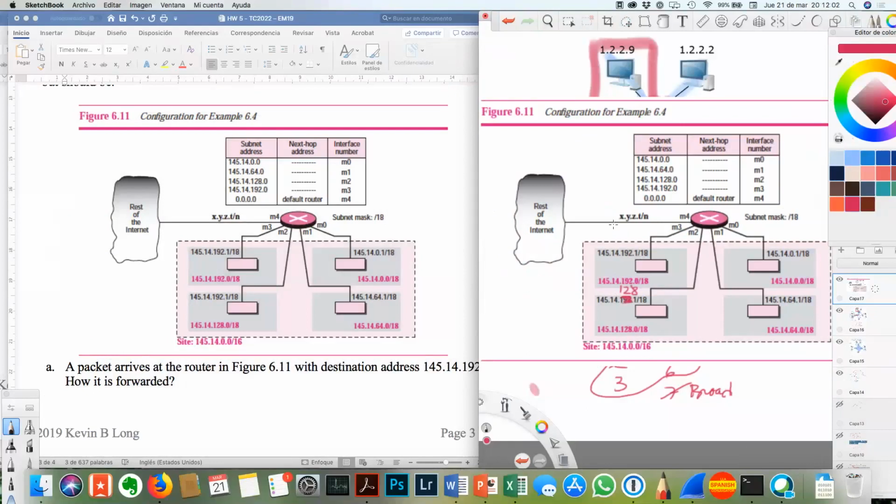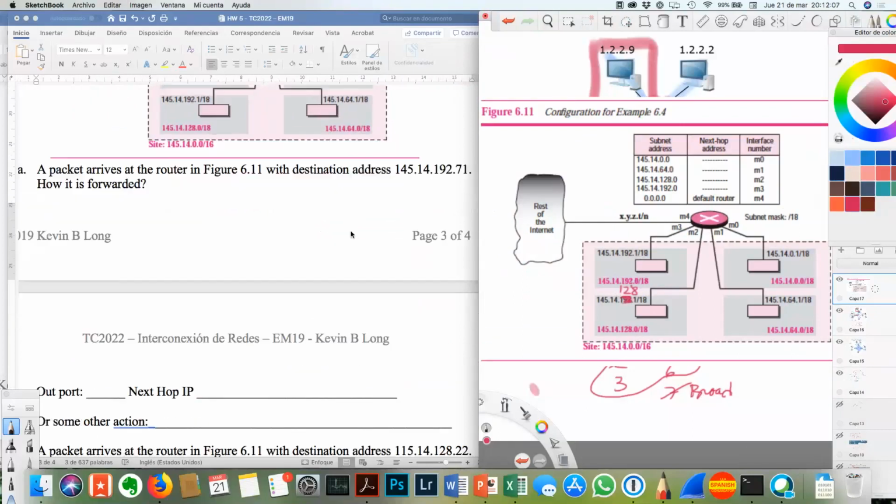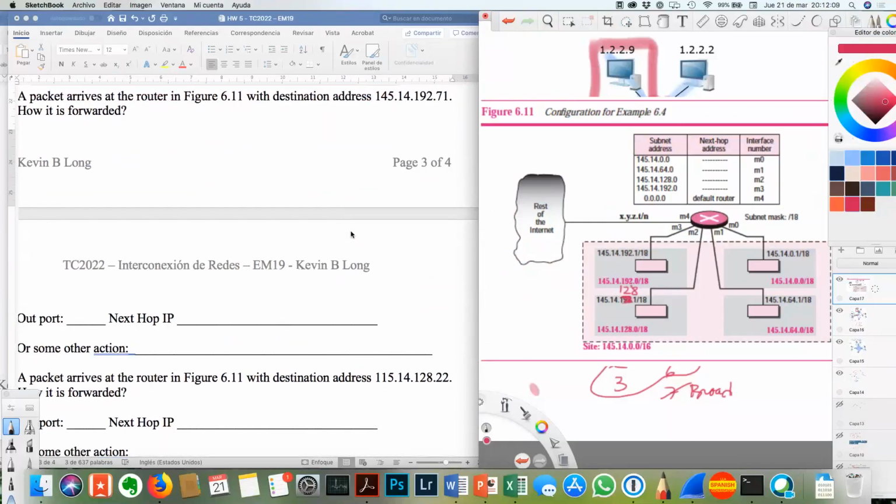Correct. That's wrong. Okay. A packet arrives at our one and only router with the address of 145.14.192.71. What do I do with it? So here's an entry that starts with 192, but I don't see a subnet mask here. So how do I know that the 71st address after this also belongs to this row? I go looking around. I find 192 here, and it tells me it's a /18.